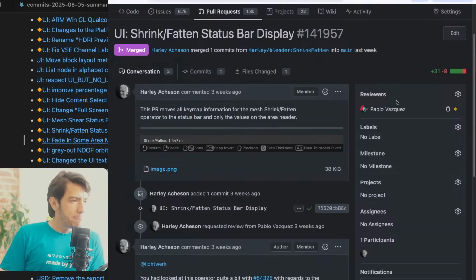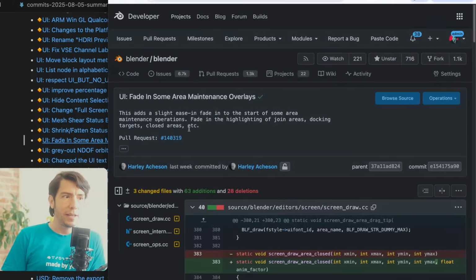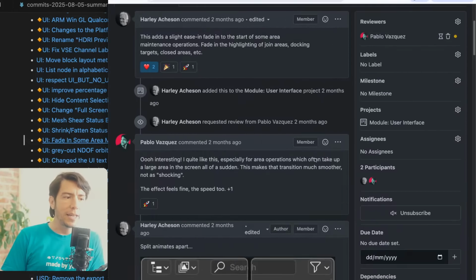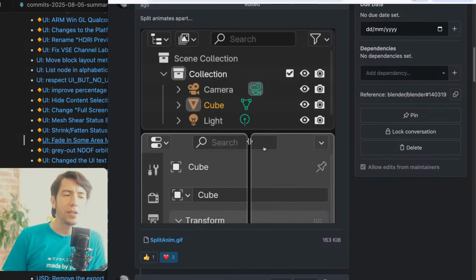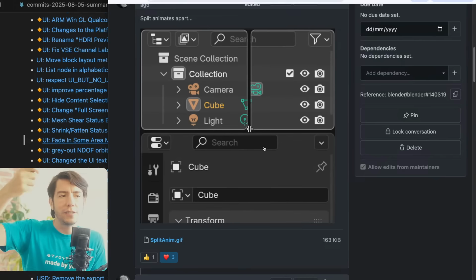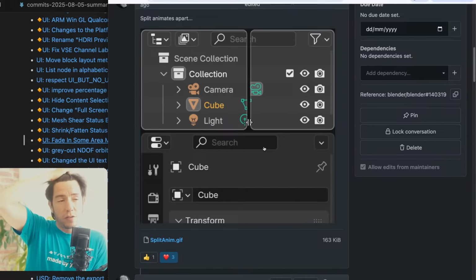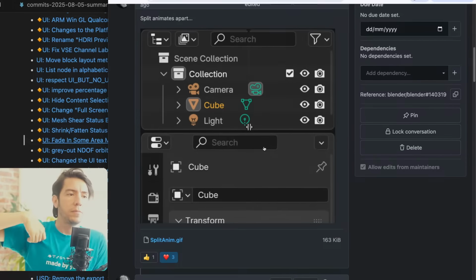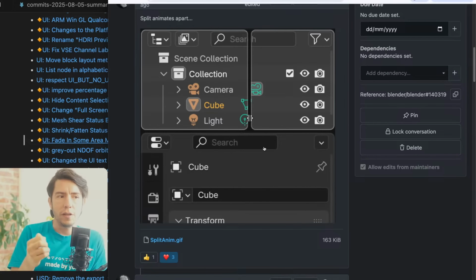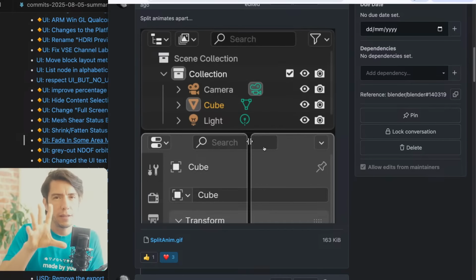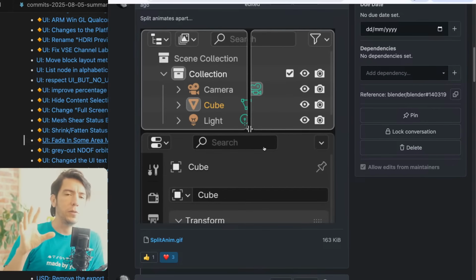Okay, next. Fade in some area maintenance overlays. So this is just a little eye candy. When you're resizing or changing the layouts on your areas, the overlays fade in and out so they're a bit more subtle. They're not so jarring, especially when you have big areas that you're splitting. It was a bit too much.